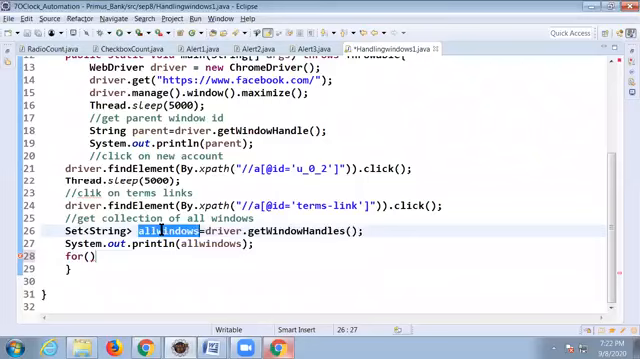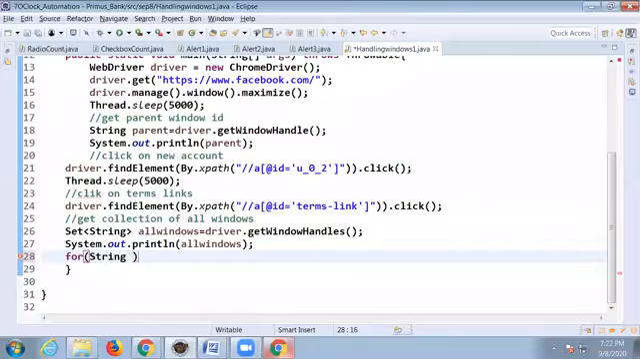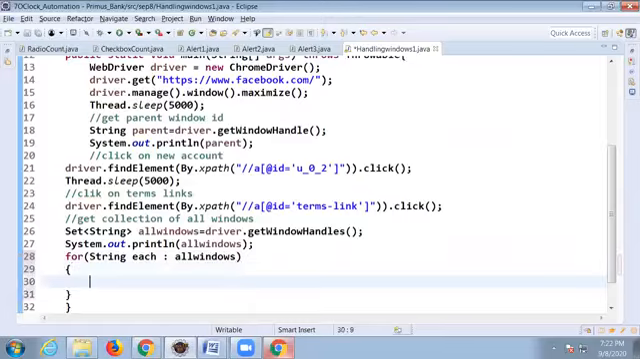Your collection is in string format. This is an array variable, all windows. This is holding string type, so simply define that. Don't waste your time. String, store every position into one variable, each variable. Each colon collection. What is that collection? All windows.